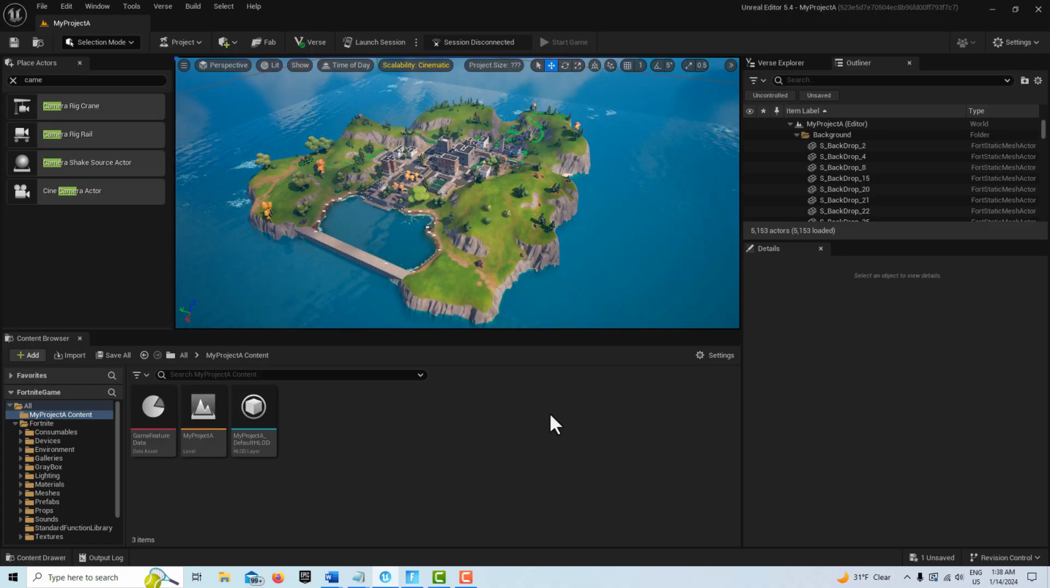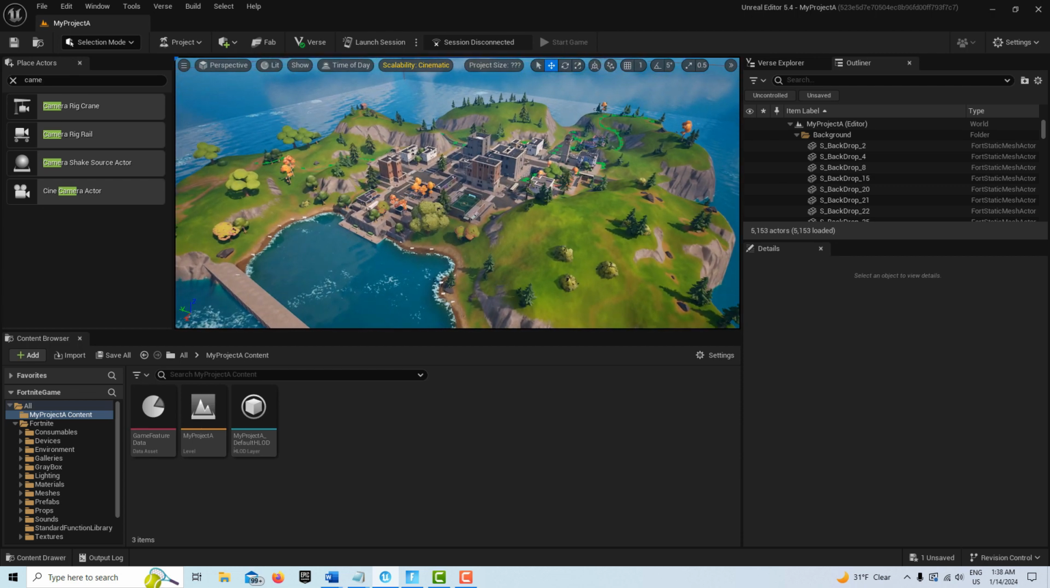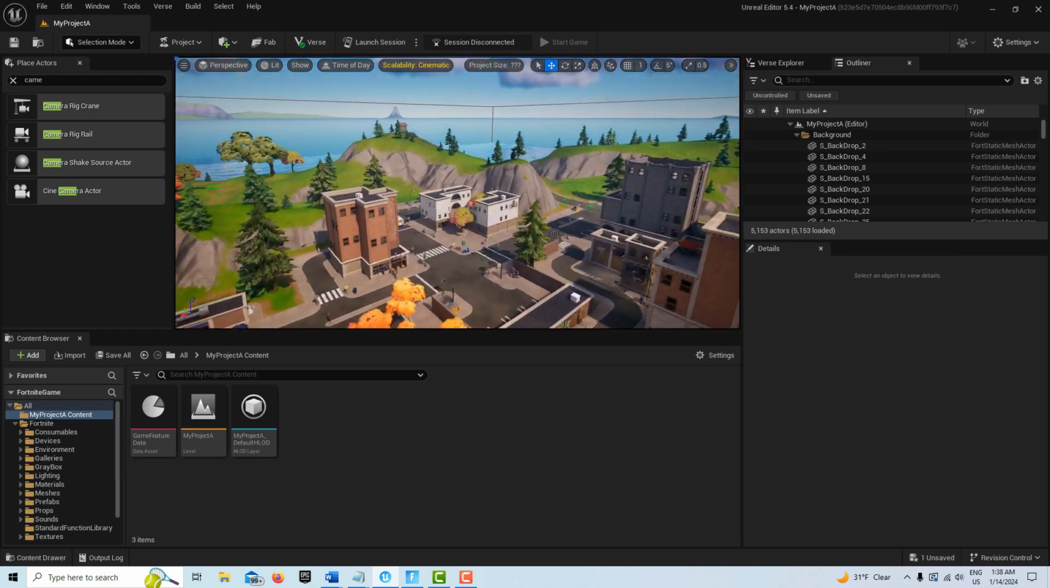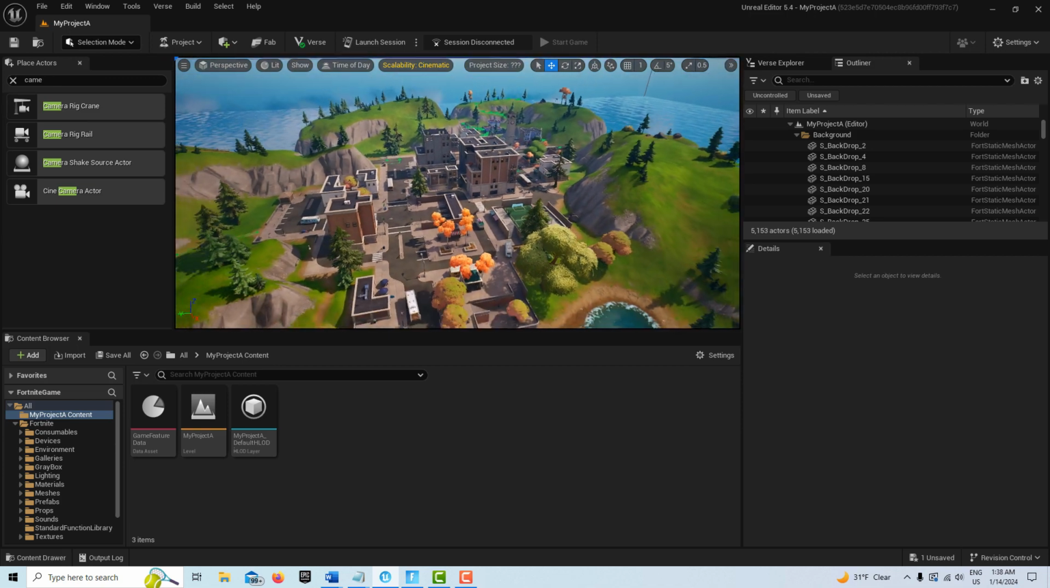Hey, how's it going? Today we are taking a quick look at making Fortnite not look like Fortnite. I just have Tilted Towers up here right now, and I think this is a cool little city. I mean, it's a complete backlot with all kinds of things. I can't even imagine how long it would have taken me to compile together a city that looked like this.